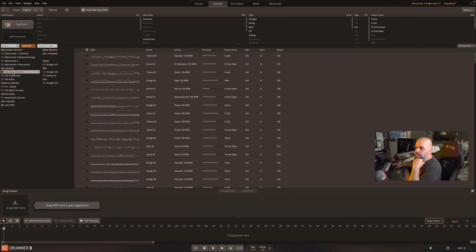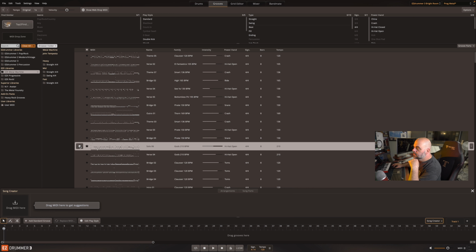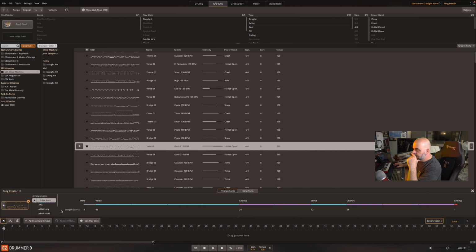So for this example, I'm going to use Metal Machine because they come with some pretty cool drum parts. Gods at 210, yeah. Funny thing is that's not the tempo that they suggest. 210 is the tempo, but when you play it, you have to set it. All right, so I'll drag it in there. Let's do that. Tempo's down here. I want to change it to 210. That's what they recommend, so let's see what it sounds like.